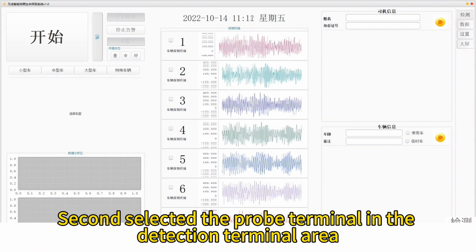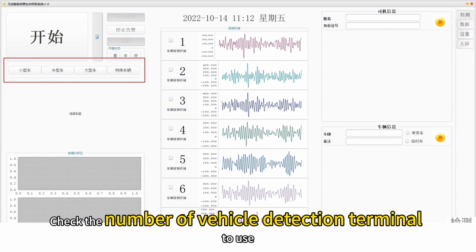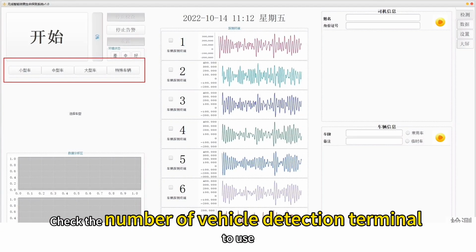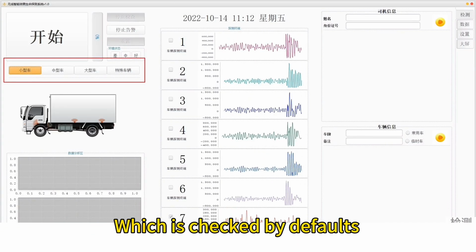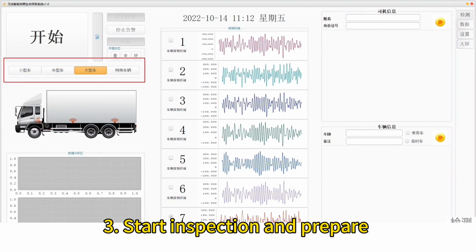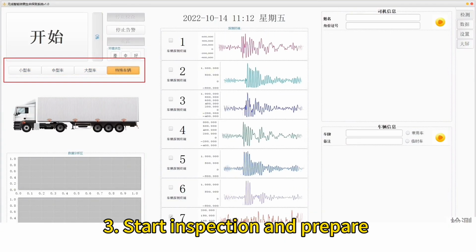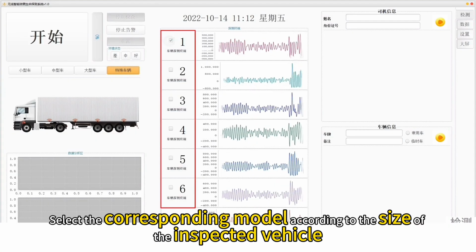Second, select the probe terminal. In the detection terminal area, check the number of the vehicle detection terminal to use. Number 7 is the ground probe terminal, which is checked by default. Third, start the inspection and prepare. Select the corresponding vehicle model according to the size.